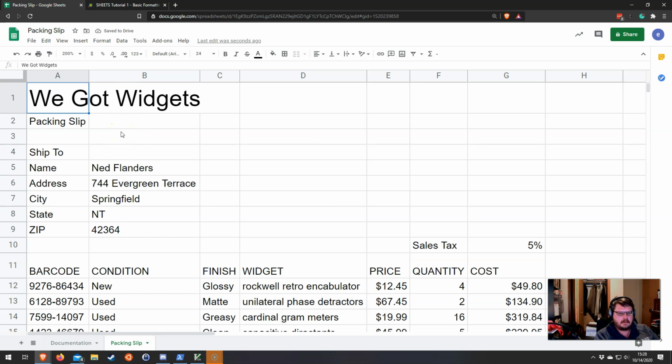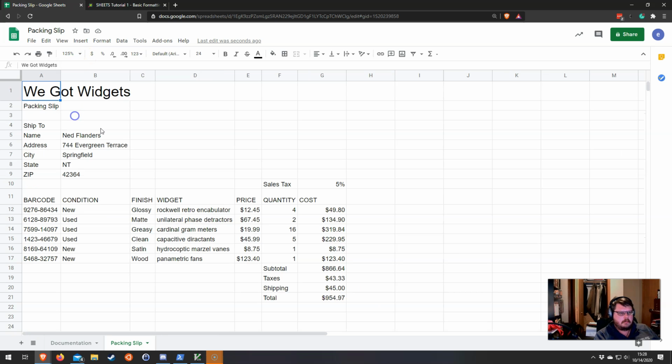Make it so that, my phone's ringing. We'll zoom out a little bit. Make it so that people know what this shipping label is for.